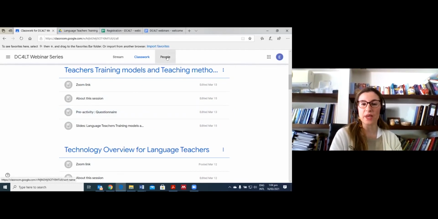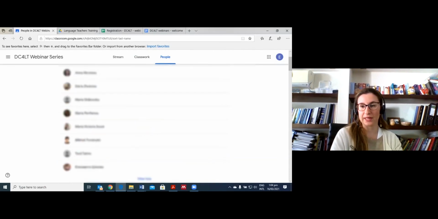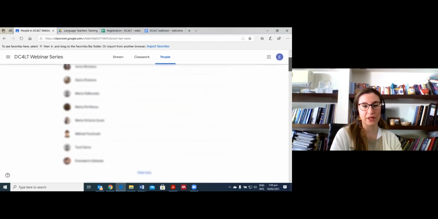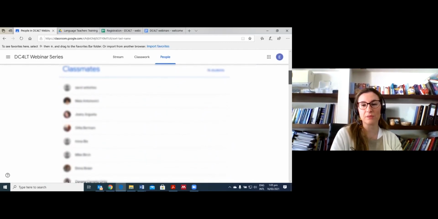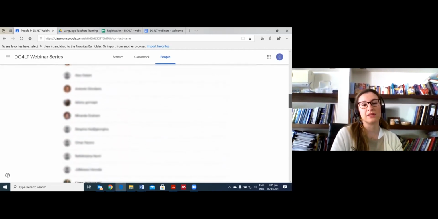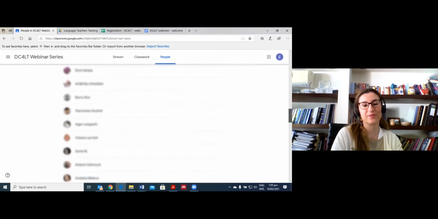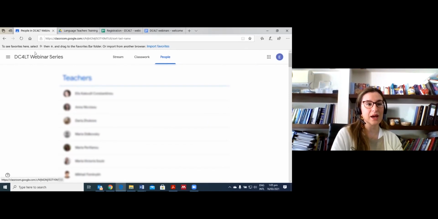And finally, we have the People's page where you can see all of your instructors. You can click on View All and see all of the colleagues here. And you can also see your classmates, all of the participants that will be participating during these 10 days. So that's all about the platform, I guess. And now I'm passing the floor to you for any questions that you may have, and I'm going to stop sharing my screen at that point.